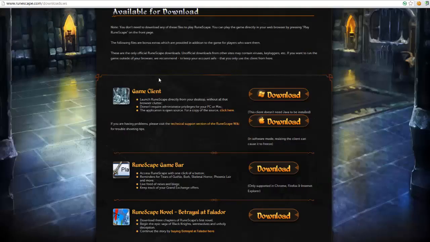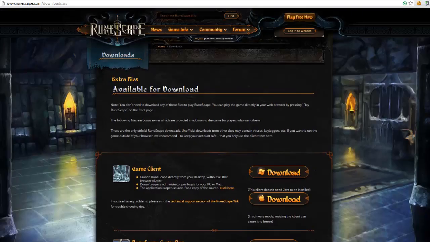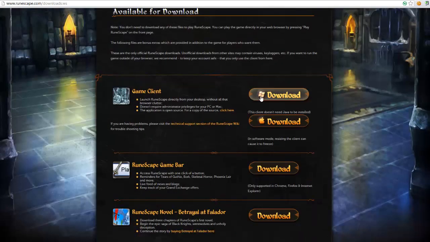Second option you have is the RuneScape game client. To get this you go to community and downloads, or game info and downloads, and you can download it for Windows. I don't understand why you have a Mac, but if you have a Mac, there it is.